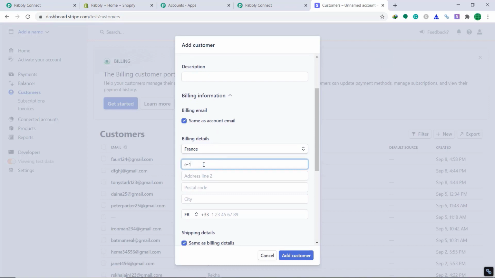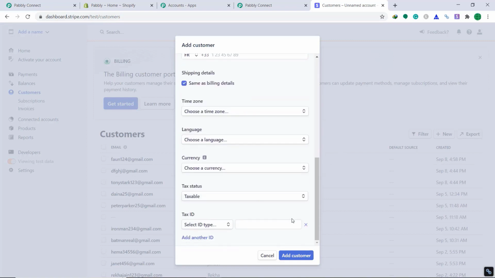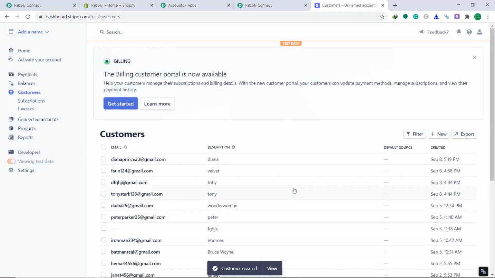Address is E105 Dreamy Road, Lanterns Light. Postal code is 75001. City is Paris. And then click on Add Customer. As you can see, a new customer called Diana has been created.